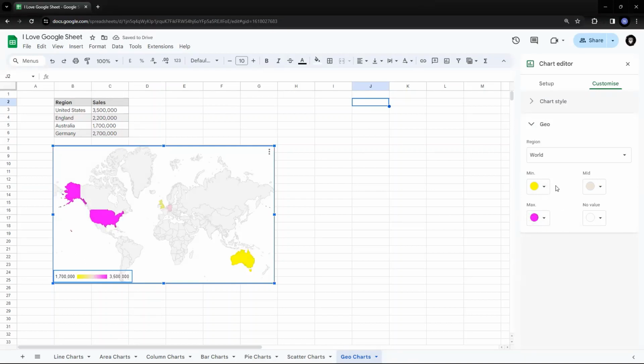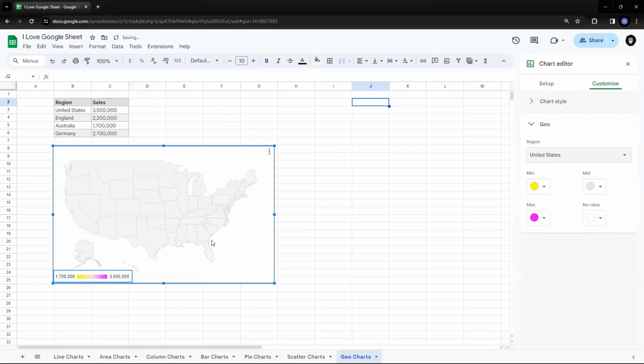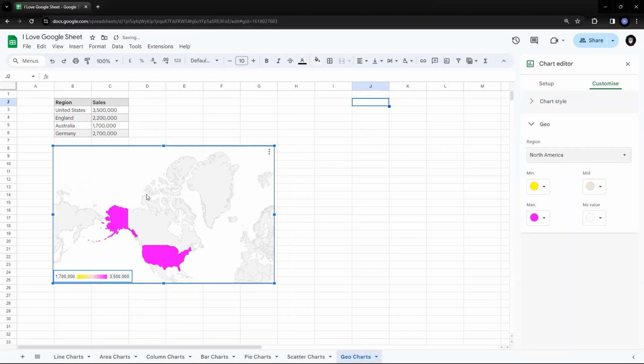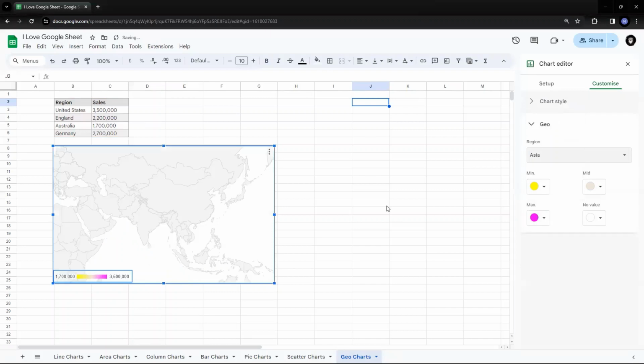Apart from that, I can concentrate on a particular map. Right now, it is giving me a world map, but I want to just see the map of United States. So I'll just click on United States. It will show me the map of United States. If I want to see the map of North America, it shows it that way. If I want to see the map of Asia, it will show me the Asian map.